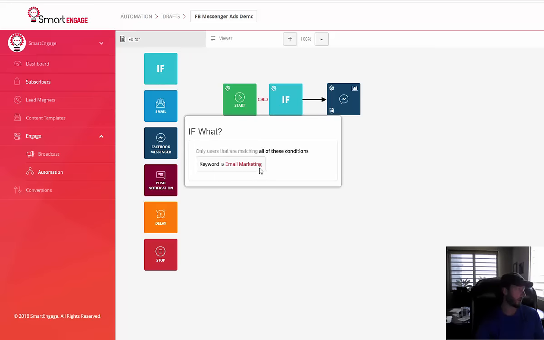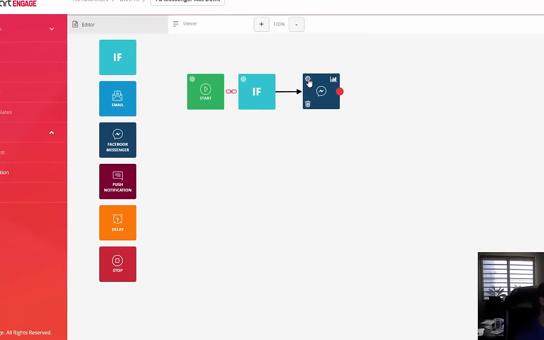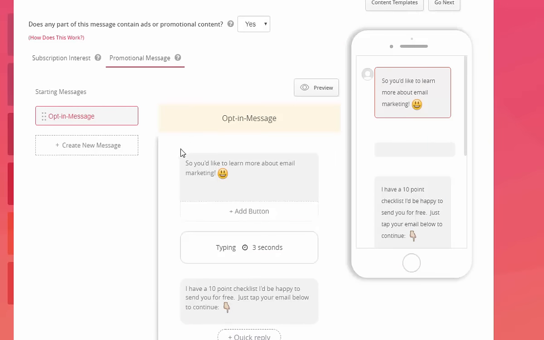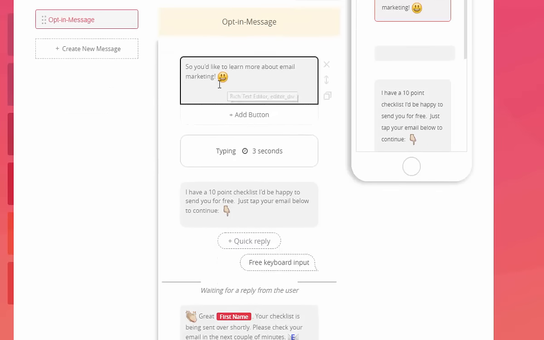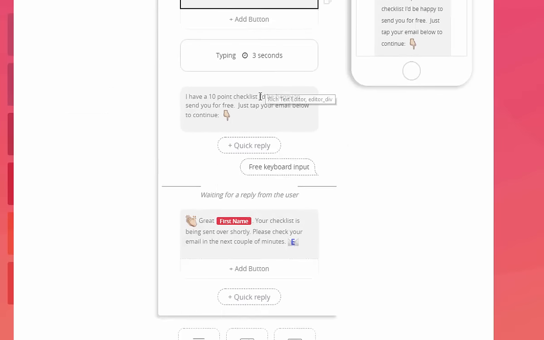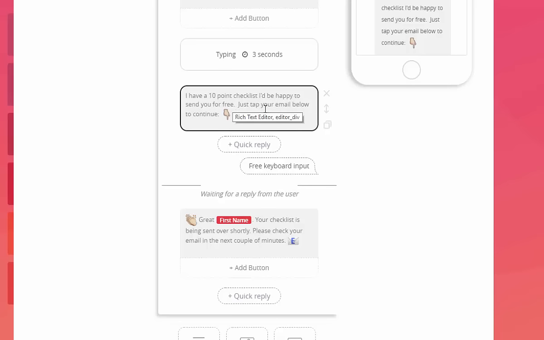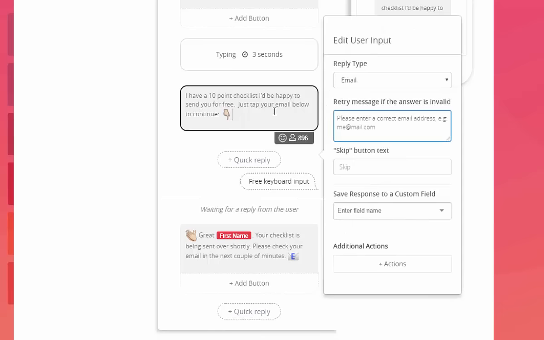We configured email marketing in this simple automation sequence, which when triggered will prompt this message. And if I pull that up, this is what the user was sent, right? So you'd like to know more about email marketing. Then we ask the user to tap their email below to get the 10-point checklist. And this could be whatever your opt-in or whatever your incentive is to garner further action. So be as creative as you want with this.